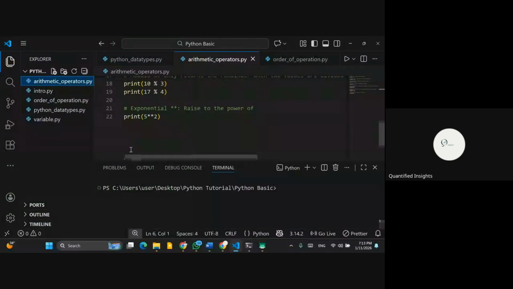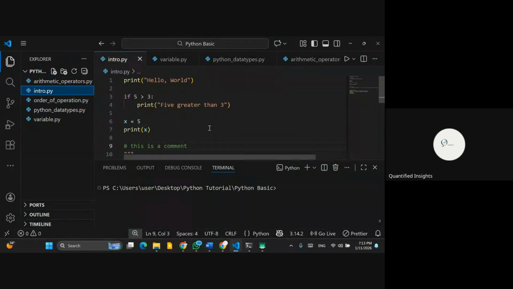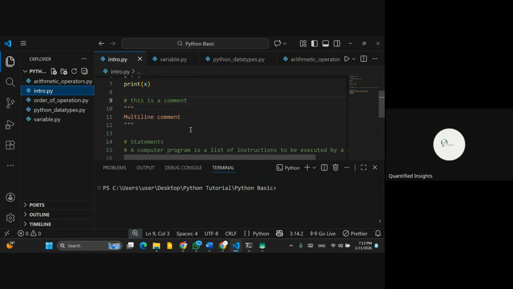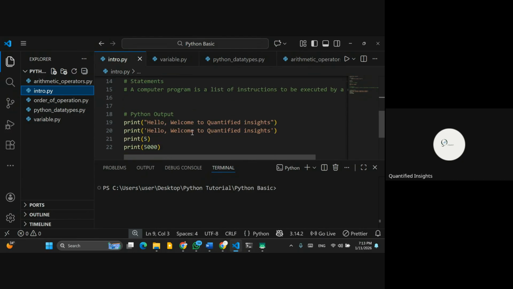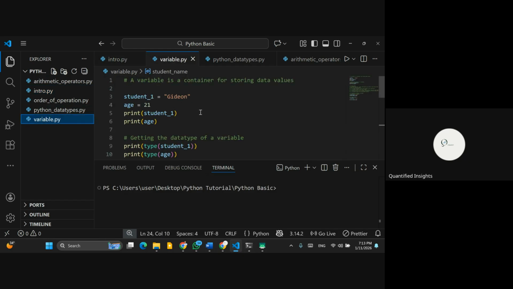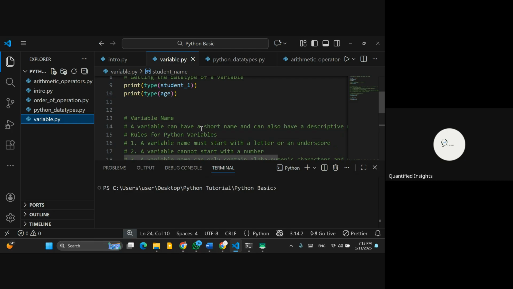Now, in the last class, we were able to install Python and VS Code. I introduced you to Python syntax, such as indentation, the Python single line comment and multi-line comment. We talked about Python input and Python output, using the print function. We also talked about variables, as a container for storing data values. I gave you an example. I also showed you the rules that guide variable naming convention.